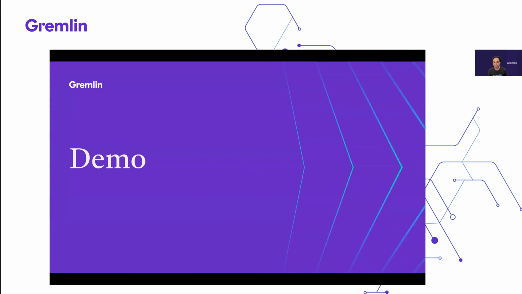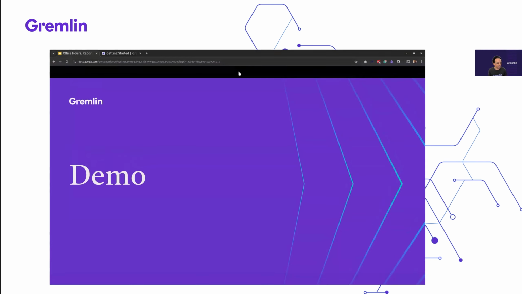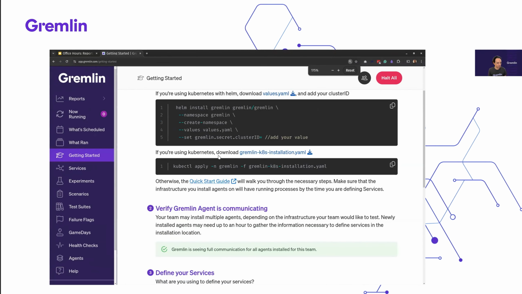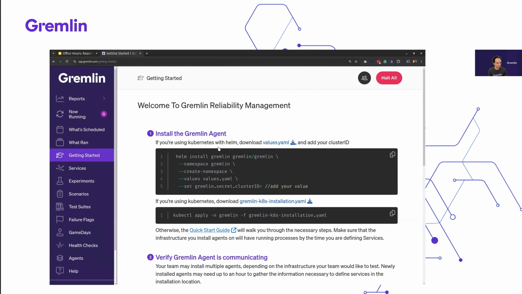All right, that was a lot to cover in one go, but now I'm going to switch over to a demo so you can see what this looks like in practice. I'll also scale up the screen a little bit so it's a bit easier to see. Hopefully that's visible. All right, so I'm logged into my Gremlin account right now. This is just the main login screen that you normally see.